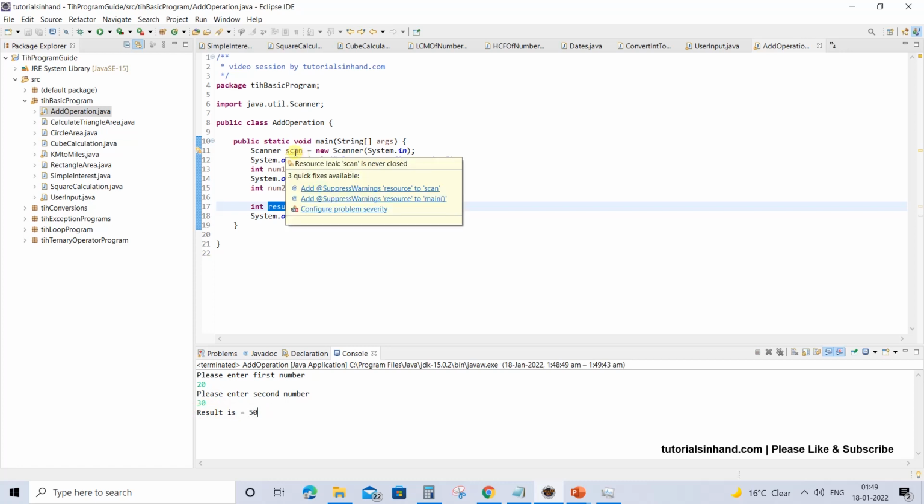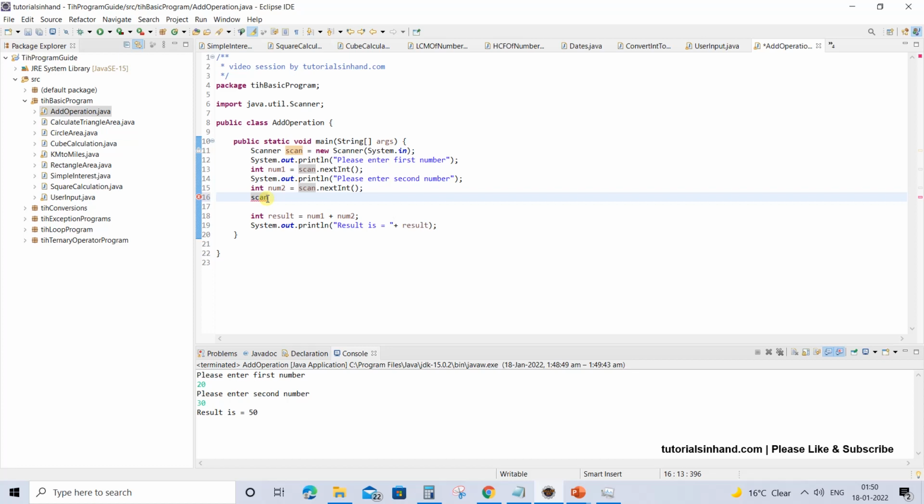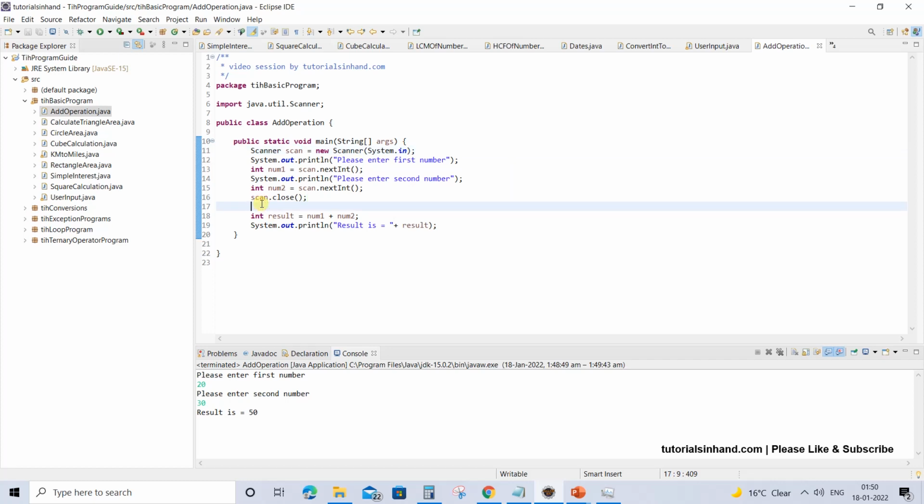But wait for a second, you can see an alert over here that there is a resource leak, scan is never closed. So the best thing is, whenever you open any resource, you should always try to close it once its task is complete. So once you have read the numbers from the console, now you don't require the scan object at all, and then you should close the scanner object to stop seeing that warning. So this is now a complete program, and if you execute now, then also you will see the same result. If you enter something else like 30 and 40, then you will see the result as 70.